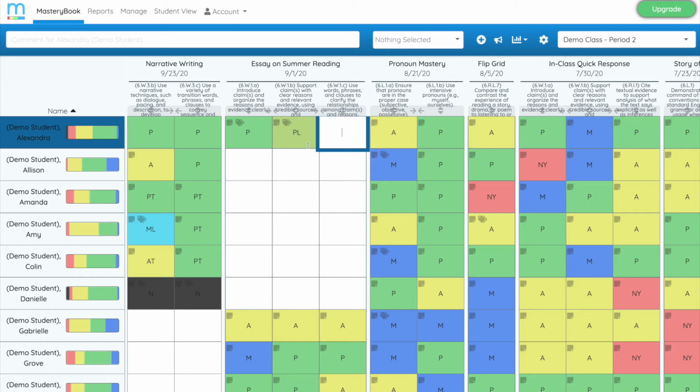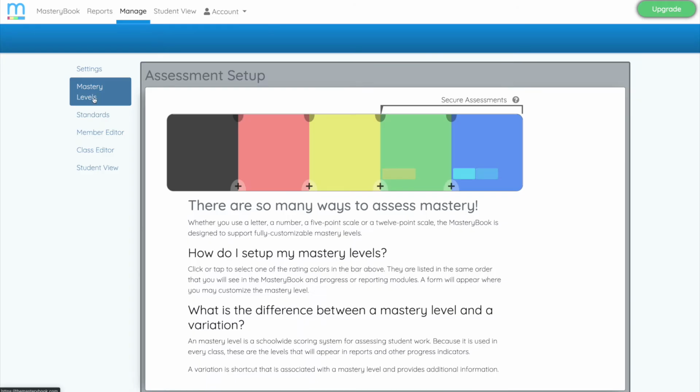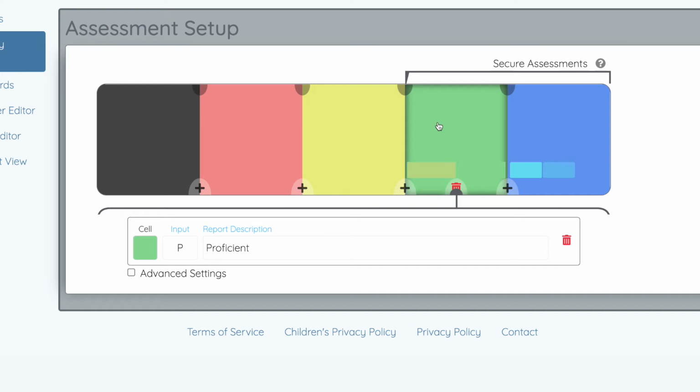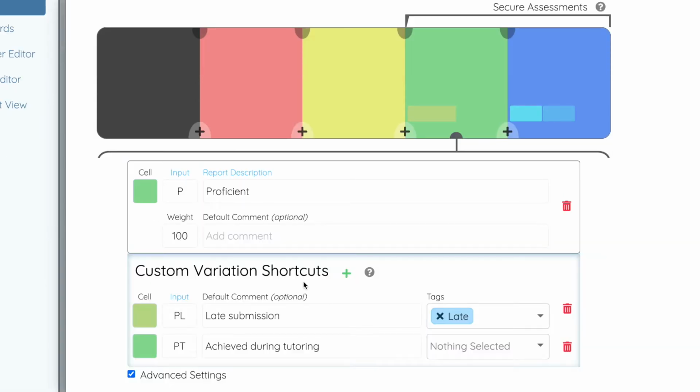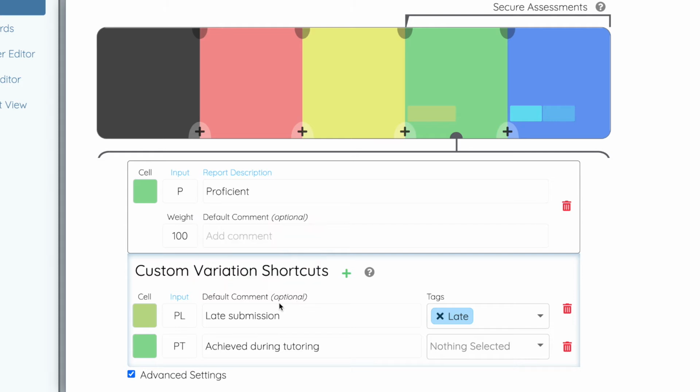So how is that set up? That's really what we're going to look at in this video. I'm going to go back into the Manage tab and go under Mastery Levels, and we'll go into the Proficient Mastery level. And the P here corresponds to the base input. So anything that's P is proficient. But if you click on Advanced Settings, this gives you more detail about the student's performance or their achievement.